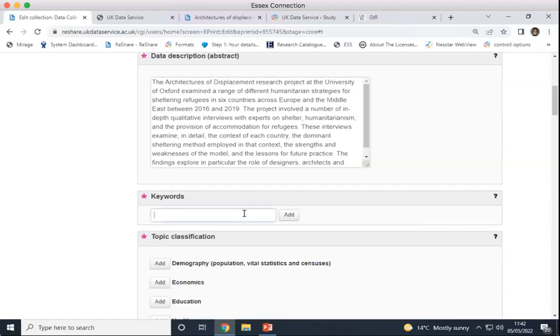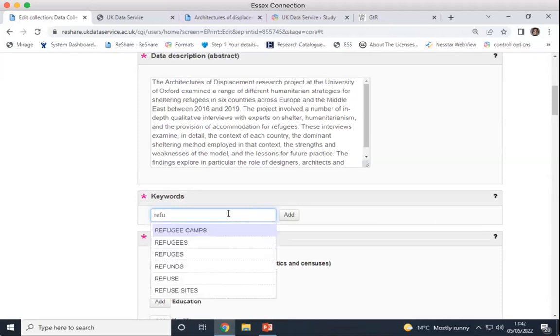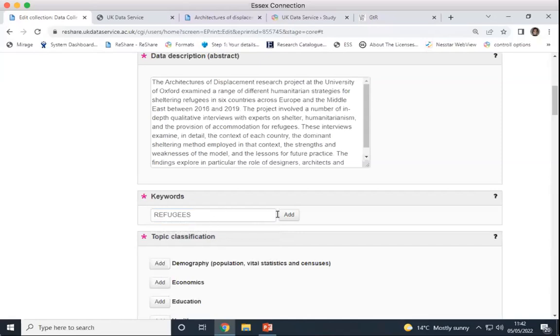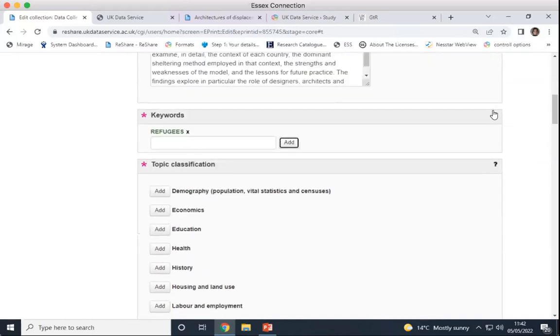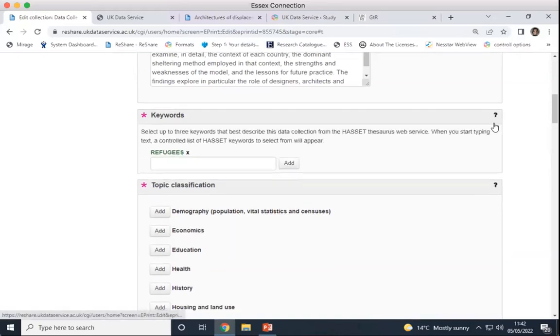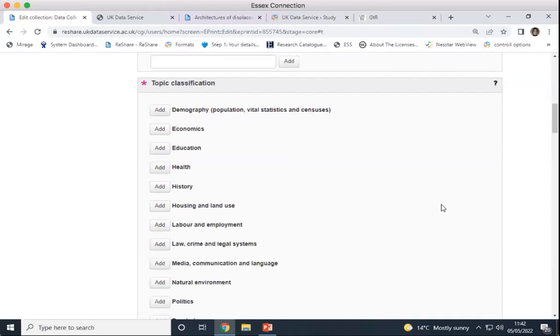Okay. Then we have keywords, and this is a controlled vocabulary. As you start typing in, options will appear. You can select what applies. So if we just start typing, for example, refugees, we have a few options. We add that. We recommend that you add as many keywords as possible, because this will make your collection easier to find in our catalog, right? Again, you see the question marks on the side. Do click on them if you're not sure what information to add.